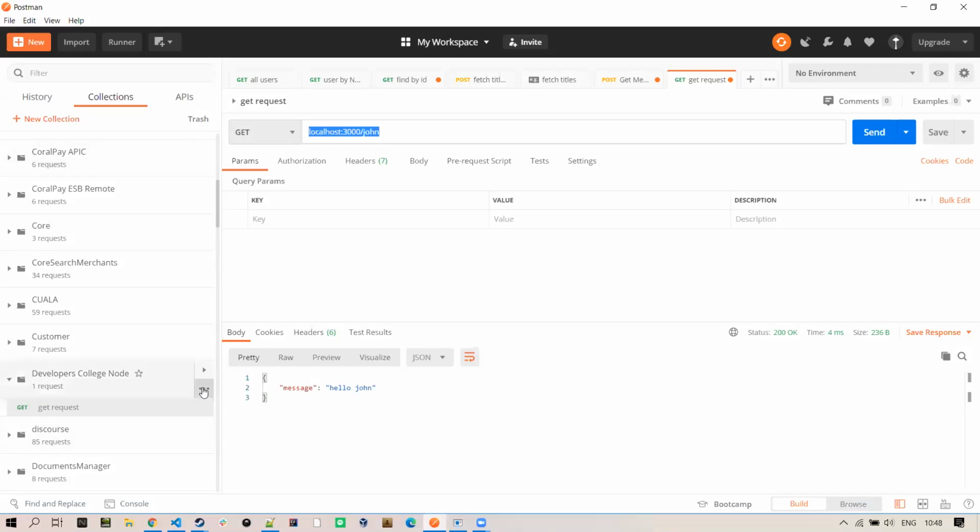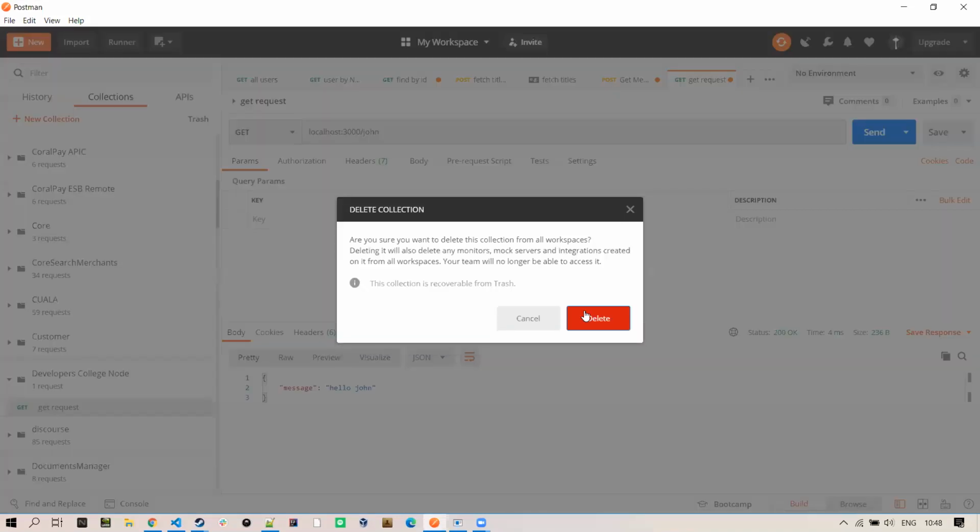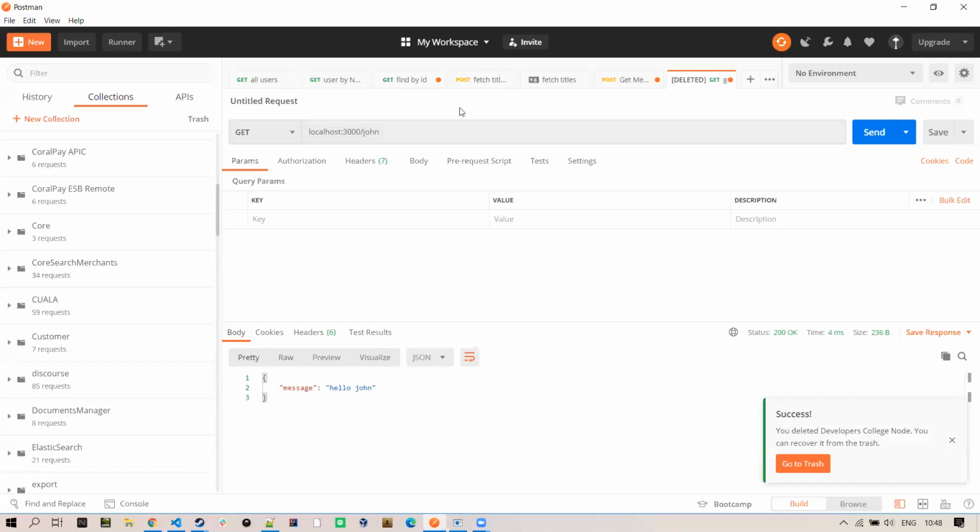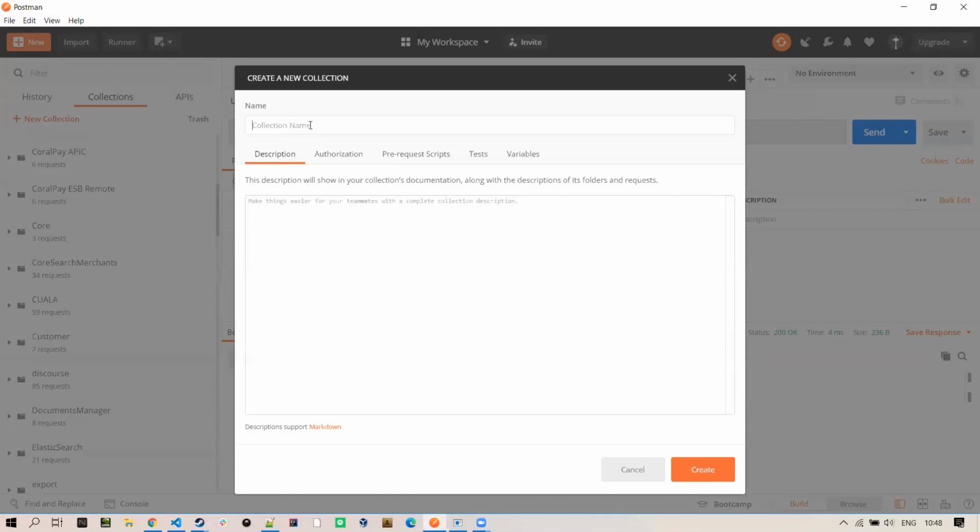Okay, so I'm just going to delete what we have here. If you have your Postman, you look for a new collection. You click on new collection, it prompts you to give it a name. Because this is Developers College, we're just going to call this Developers College. You can call it anything you want. I said that we are building a task manager, so let's say Developers College Task Manager.